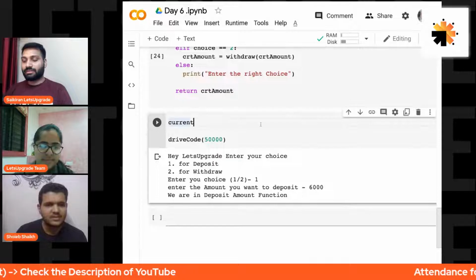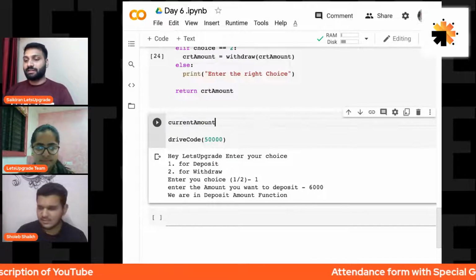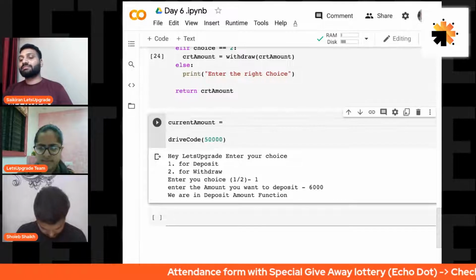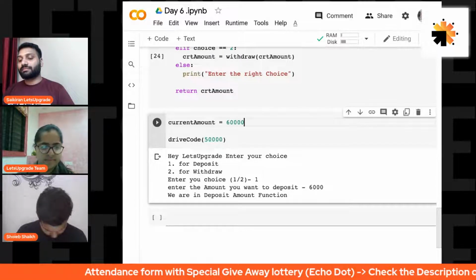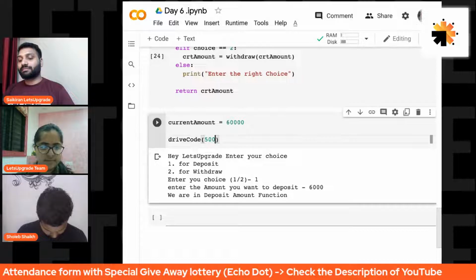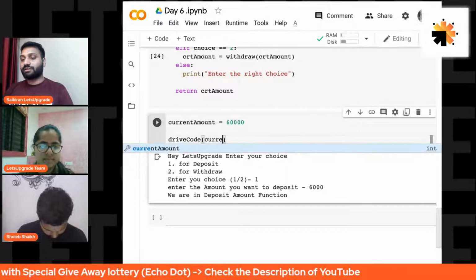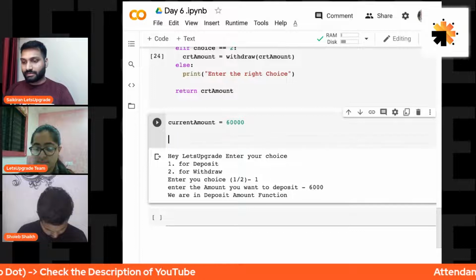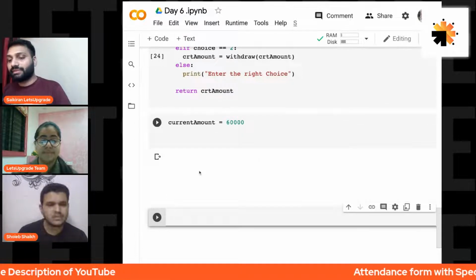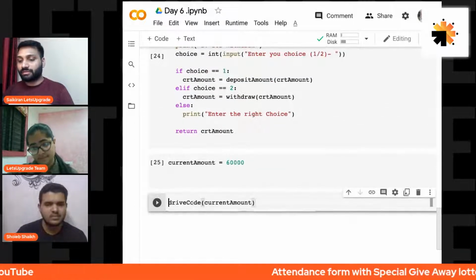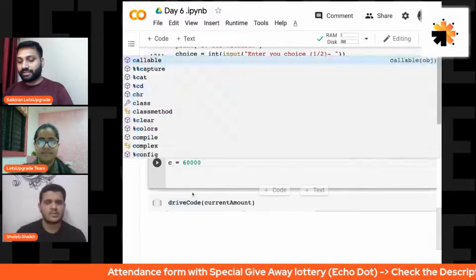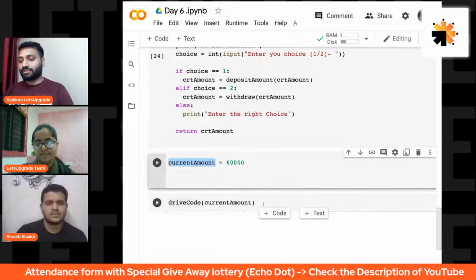Okay, so now I can just specify the current amount, and inside the current amount you can specify 60,000, and inside the driver code, current amount. First we define the current amount, and we'll just put it here, Ctrl+C.